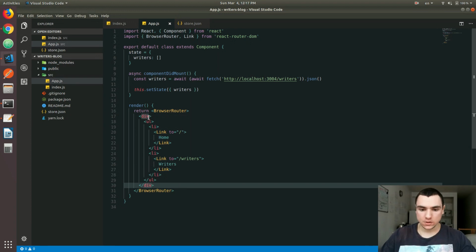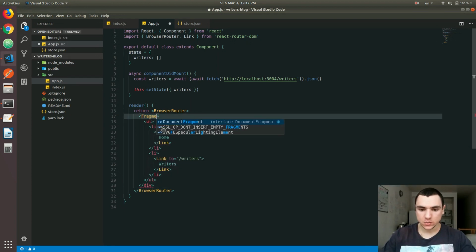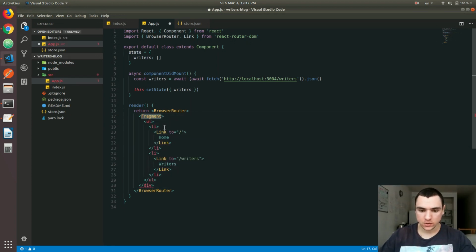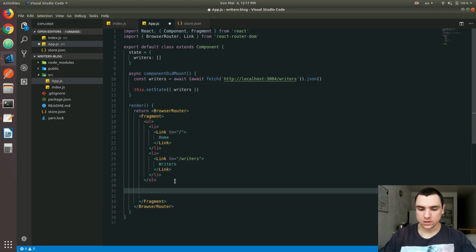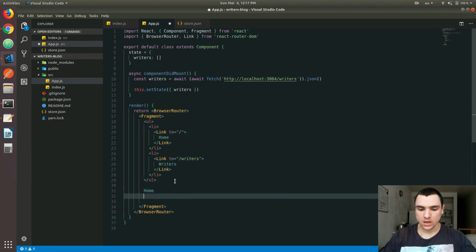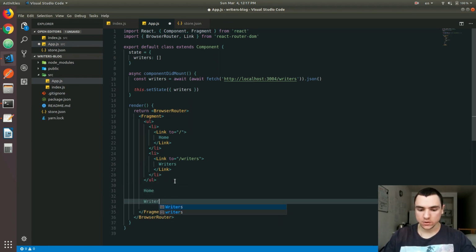So first of all, instead of having a div here, I'm going to switch to a fragment because that's what I like to use. You don't actually need any divs. And for the fragment, of course, we'll need to import it from React. Then inside of that fragment, I'd like to have several sections. One could be a section for home, and the other section would be for the writers. I'd like to see different sections based on the different URL that we're currently on.